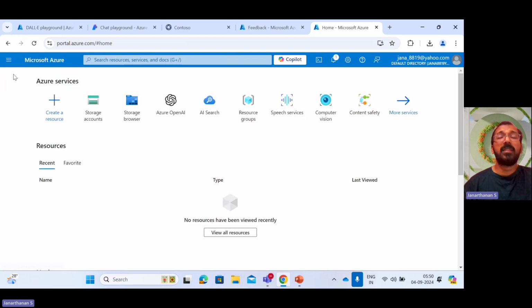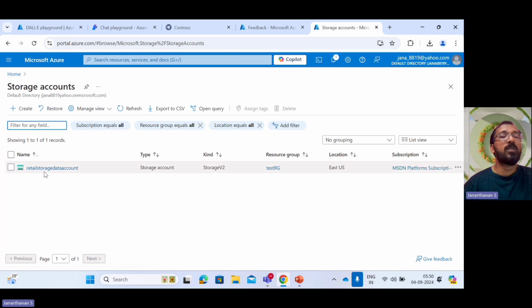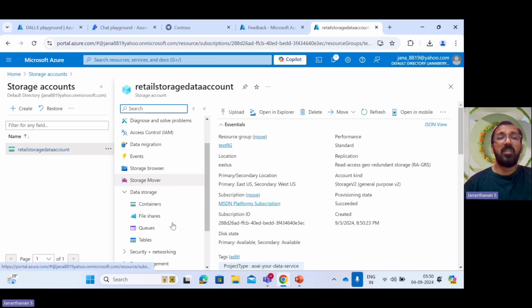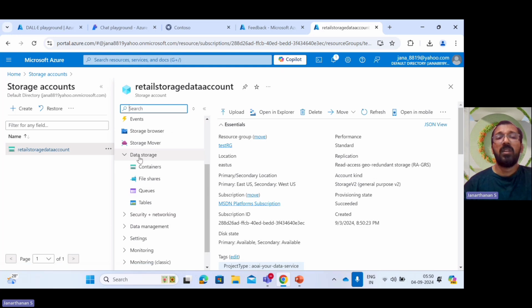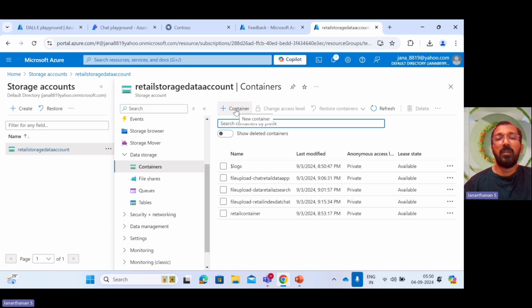After the storage account is created successfully, we have created a storage account known as Retail Storage Data Account. Under this, there is a section known as Data Storage. Click Container, and you can create your own container with the help of the plus symbol. After this, we need to upload all the files into your respective container. So I have uploaded all the files to the retail container. So we will complete the second task also.